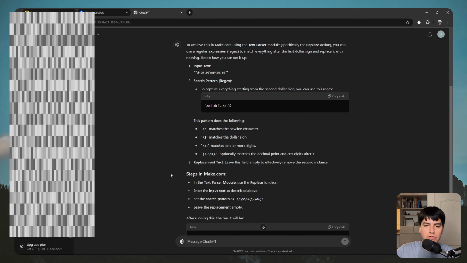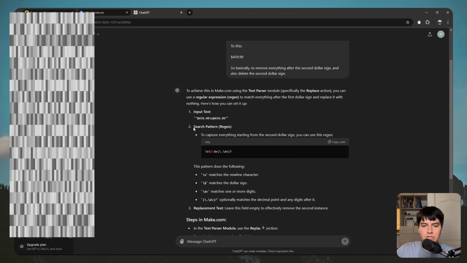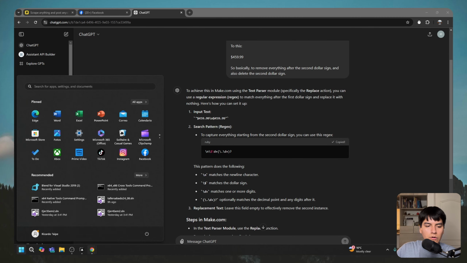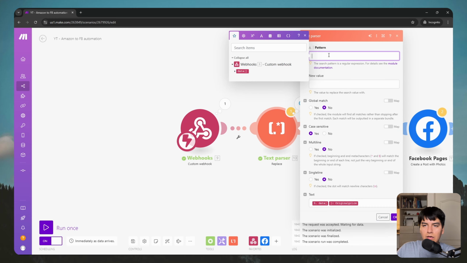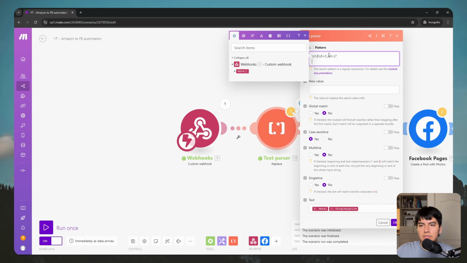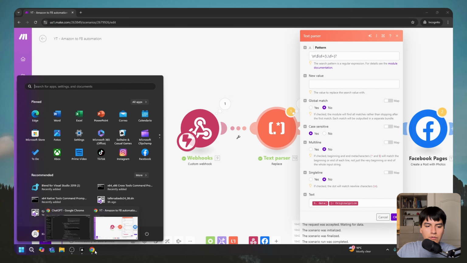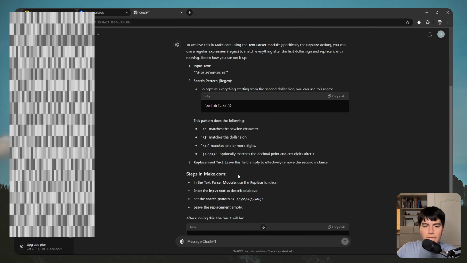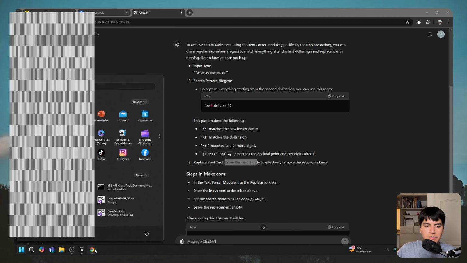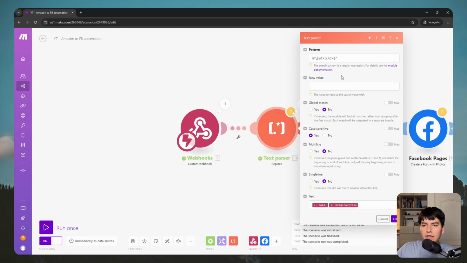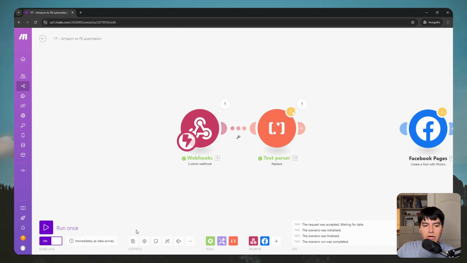Okay, so it finished giving us a response, and in the search pattern here you can see that it gave us this code. So let's copy this code and go back to make.com and paste the pattern into the pattern section right here. And where it says new value, let's see what it told us to put in. If it doesn't say new value, it's also called replacement text, so it tells us to leave this field empty. Okay, so let's just leave it empty here, then click on OK, and now let's test if it actually works.